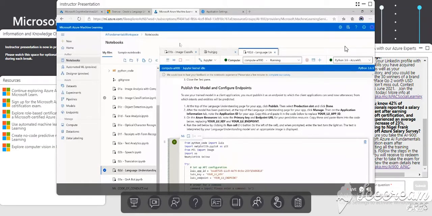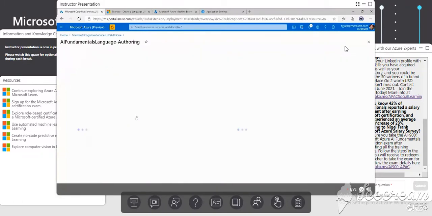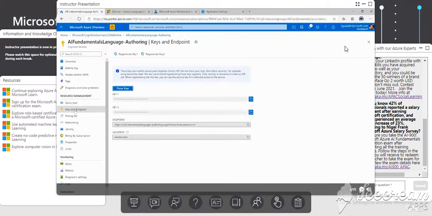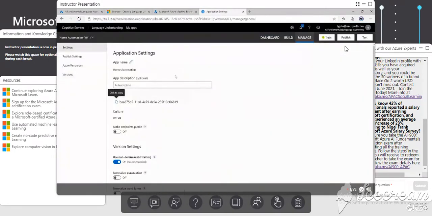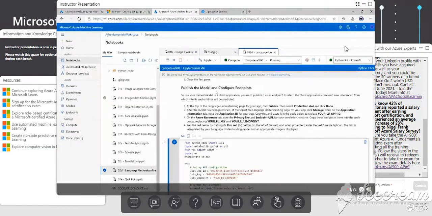In this case, I'll need to go through the portal where I created the Cognitive Services LUIS. I'll go to the resource, and here if I go to keys and endpoints, it will show me a key and an endpoint. So let's copy this one, copy the key, put it in here, copying the endpoint, and then pasting it in here.